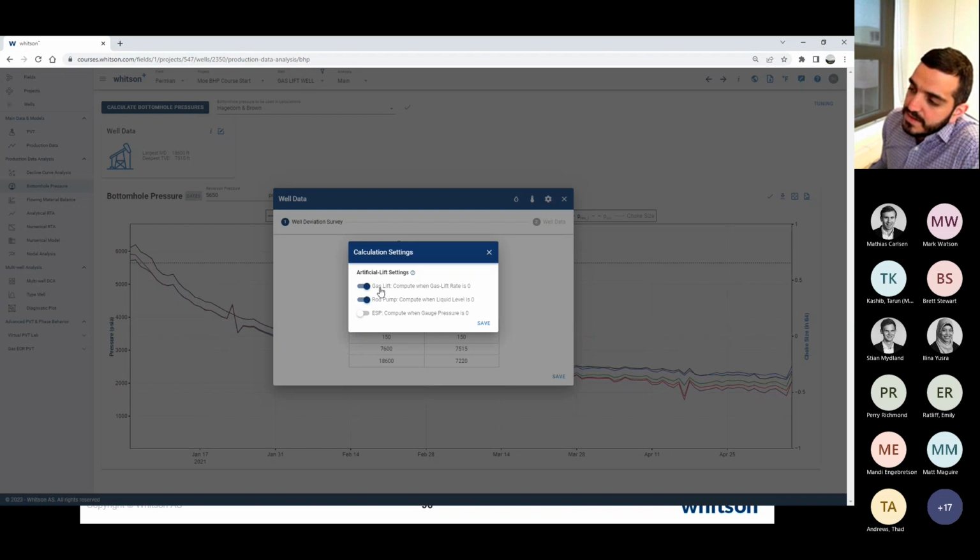If you click on that, in this case, these are the defaults. What we're saying here is, when we have gas lift, do we want the software to calculate a pressure when the gas lift rate is 0? By default, this is activated, so yes, calculate when the gas lift rate is 0. When we have rod pump, do we want the software to calculate when the liquid level is 0? By default, that's yes as well. And the final one is when we have ESP, if we want the software to compute pressures when the gauge pressures are 0. That's by default off.